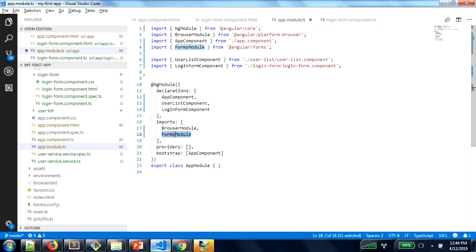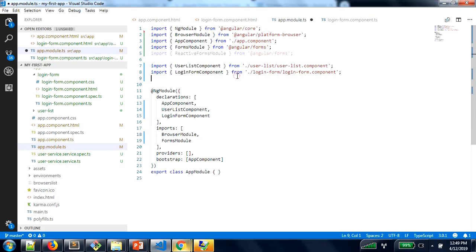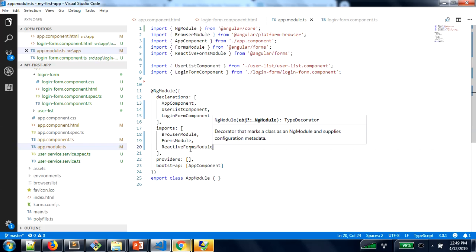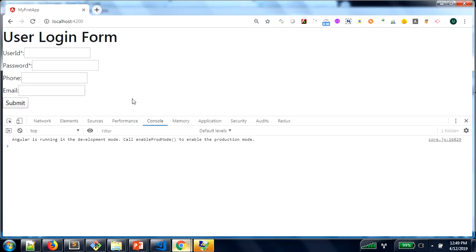But for reactive forms, we will have to import the ReactiveFormsModule. So I have imported ReactiveFormsModule here. You can do that, right? So reactive forms, right? There is no error. It is all fine, right? Now we have built up a basic reactive form using Angular, right? Now we will start adding the validation to all the elements in the form.